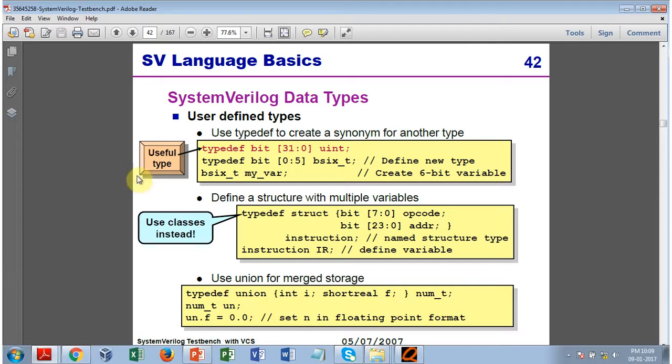SystemVerilog also supports user defined data types. typedef bit. typedef is a keyword. bit is a two-state data type, 31 down to 0. uint is any user defined name. Okay.